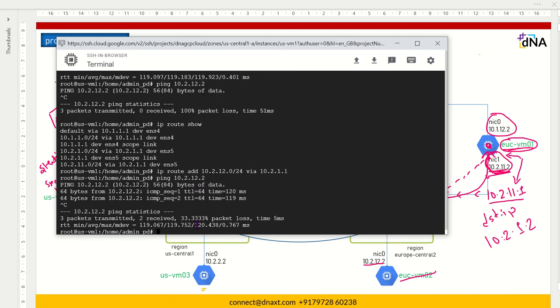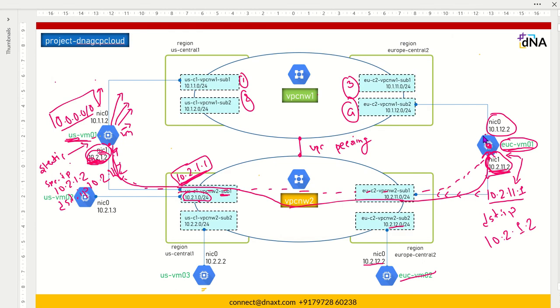But tell me, without a reverse route, how is it possible? For this VM instance, you have to add a reverse route, but for this instance, you do not have to add any static route. Why am I telling you? The reason behind it is that this VM has only one single NIC, which is NIC 0, and by default, your default route is always pointing towards the NIC 0 gateway. Simple. Then what will happen?